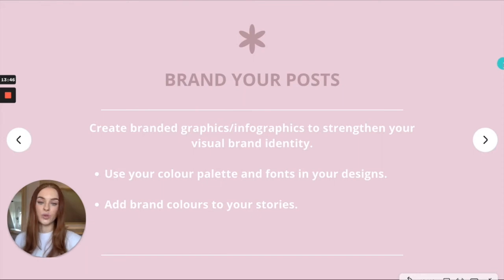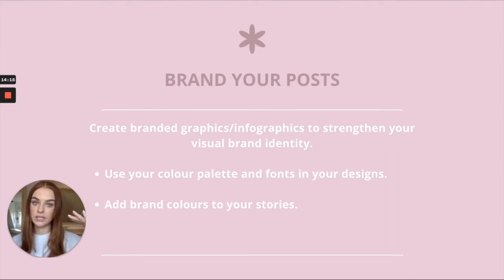Also, you can brand your posts. So when I talk about your posts, I mean the way your feed looks on your own profile. So you can create branded graphics/infographics to strengthen your visual brand identity. So in your posts, you can use your color palette and fonts to make designs. And you can also, in your stories, IGTVs, reels, add brand colors to those as well. So if you're not doing that, you probably should, because it's not enough just to have brand colors in your profile top section. You want it all the way through your feed. That's what people are looking at.